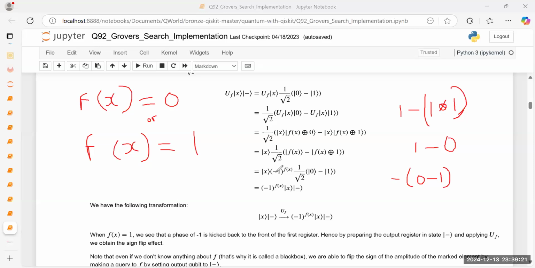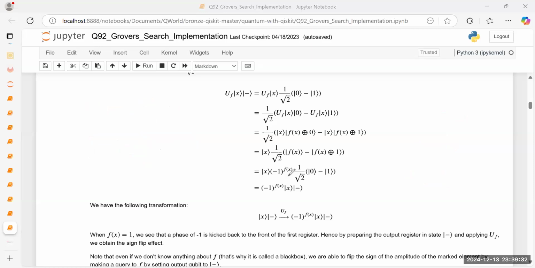So if f of x is 1, there should be a negative sign, and 0 minus 1 still stays 0 minus 1. So we've successfully been able to execute phase kickback. So this is the minus state. So from everything here, as you can see, we have x and the lower register is in the minus state.